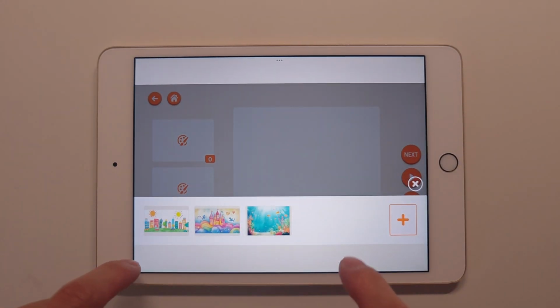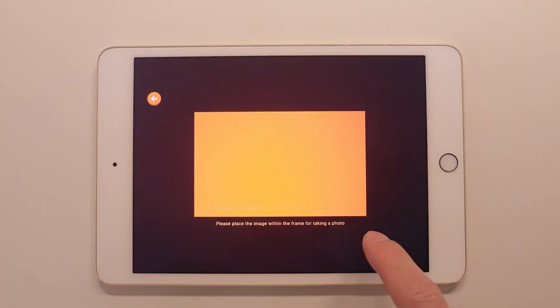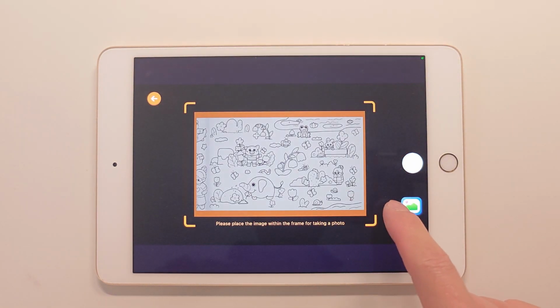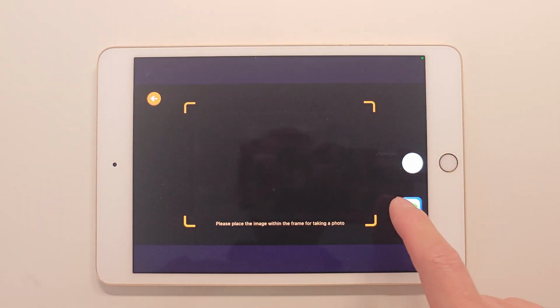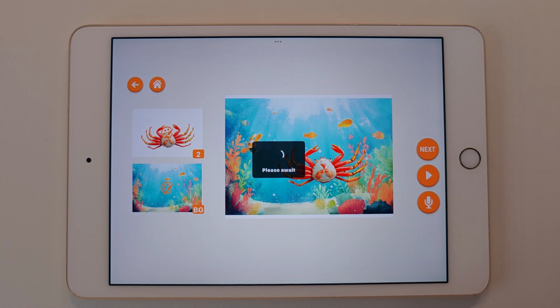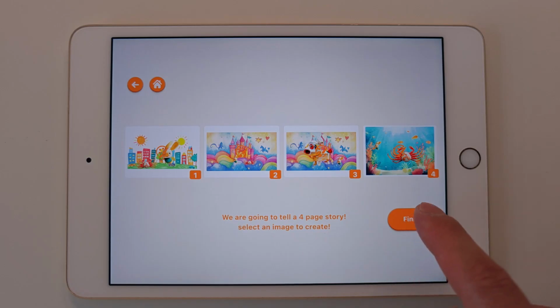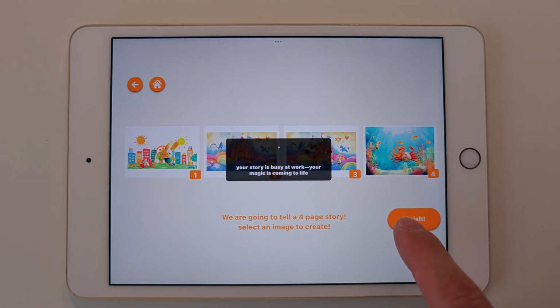And you can do the same thing to the background as well. There's the plus button. You can choose a background image from your album. We have all 4 panels out. Yay! We have a button to click, finish. And now it's gonna put everything together.